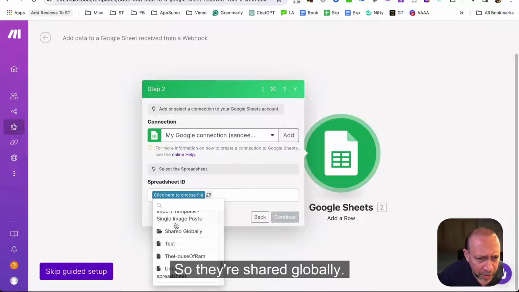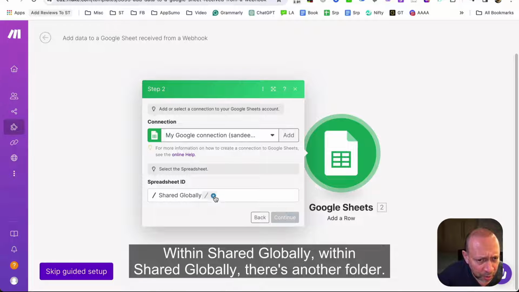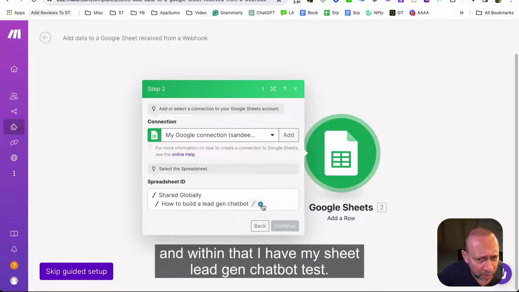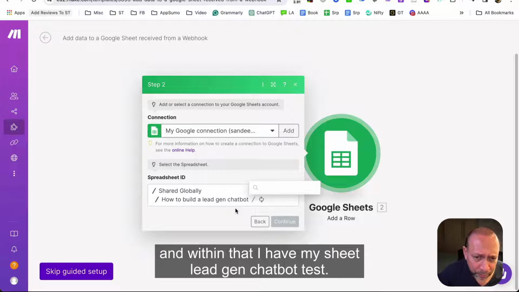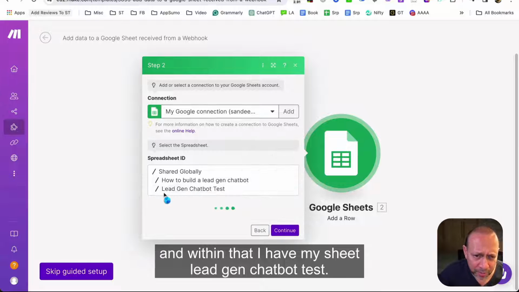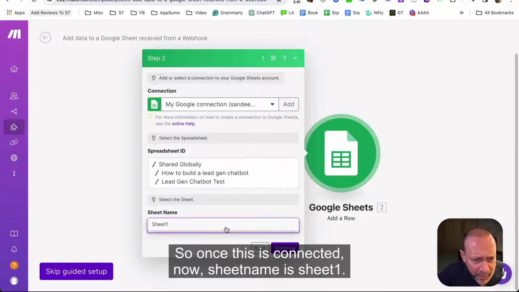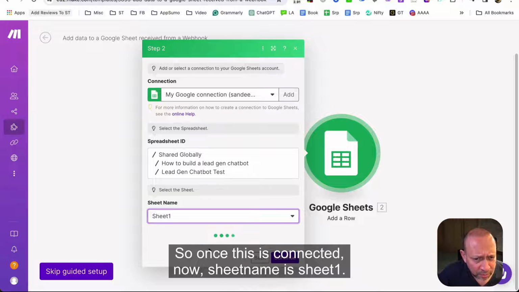Okay, so there's Shared Globally. Within Shared Globally, there's another folder, How to Build Lead Gen Chatbots, and within that I have my sheet, Lead Gen Chatbot Test. Okay, and that's it. So once this is connected, now the sheet name is Sheet1.